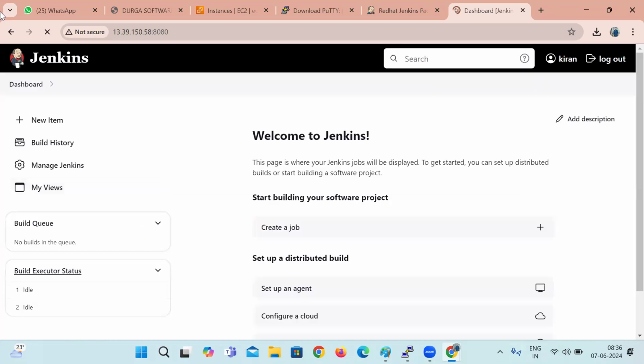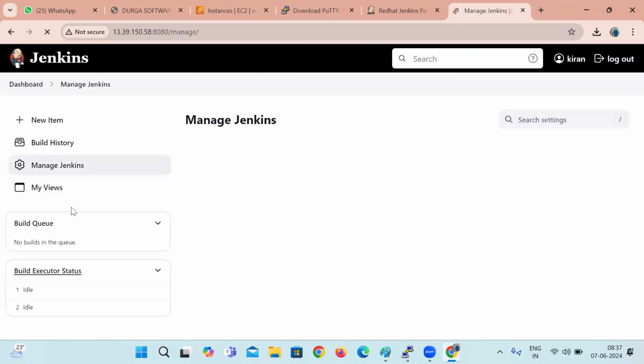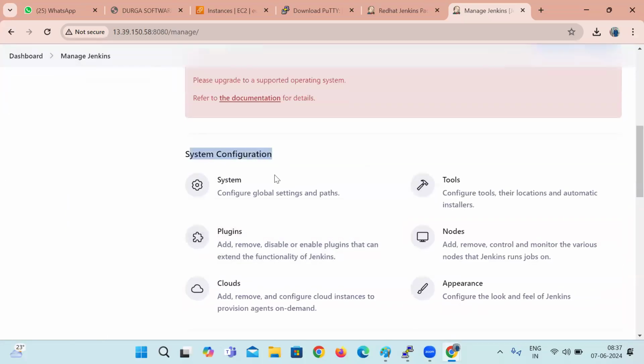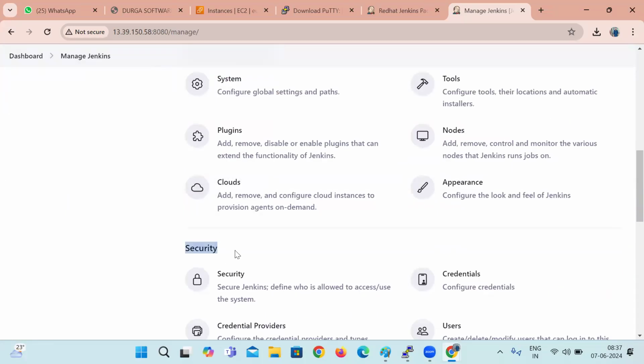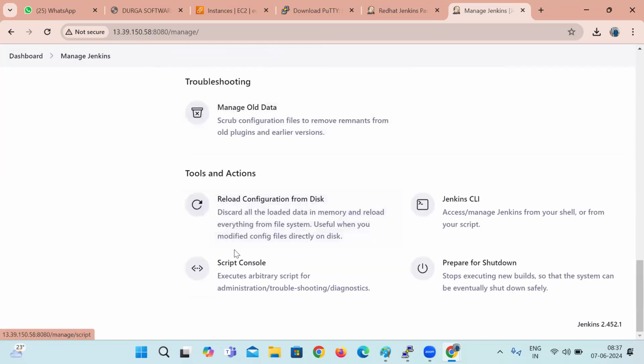Your Jenkins setup is ready. This is the default dashboard of our Jenkins. If I go to Manage Jenkins, it will come up here: system configuration, security, status information, troubleshooting, how to create users, everything.